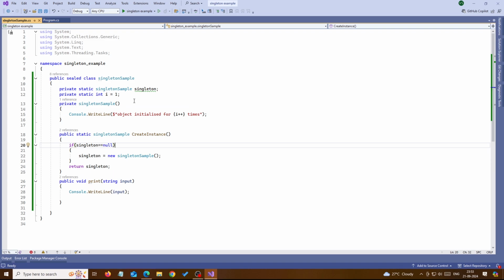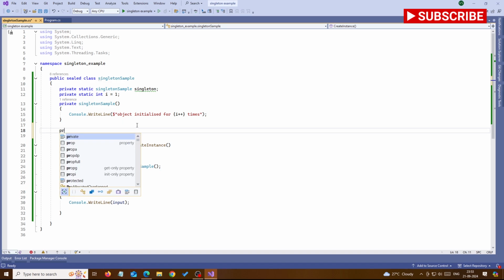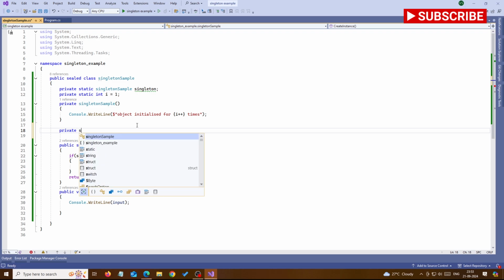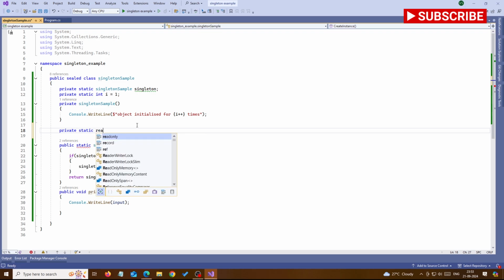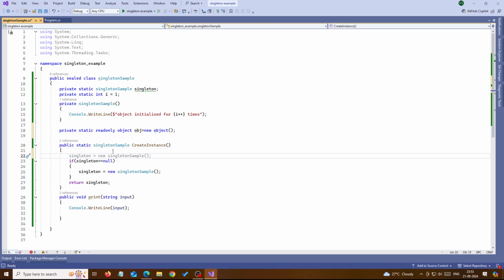To avoid this, we need to make some changes in our singleton class. We should include thread safe code. For that we need to put a lock mechanism. For that we will create one dummy object: private static readonly object obj. Okay, so this object is created. Let's put some locking code.